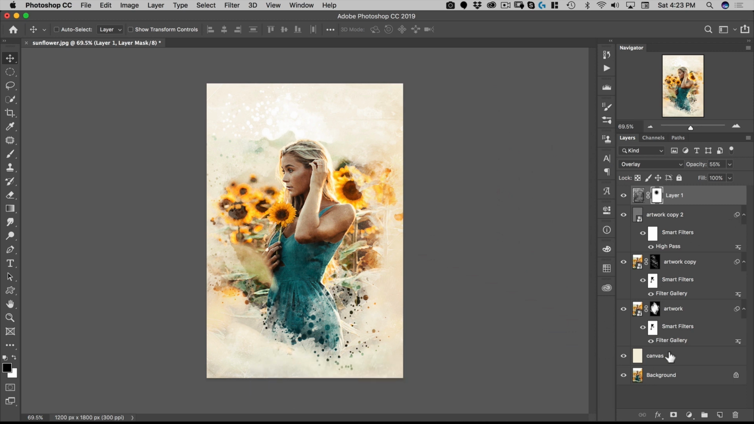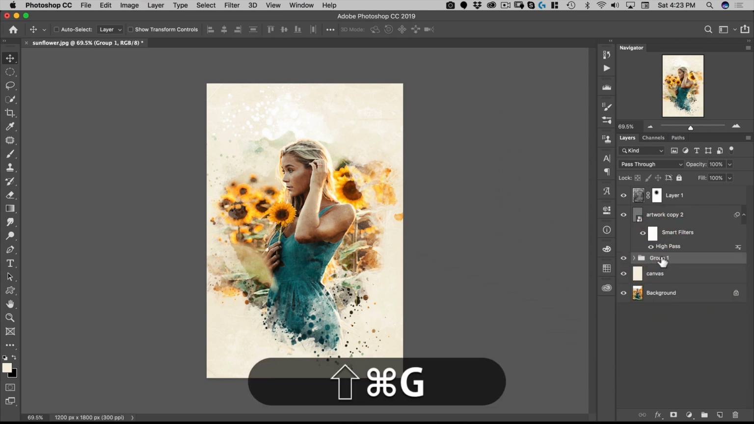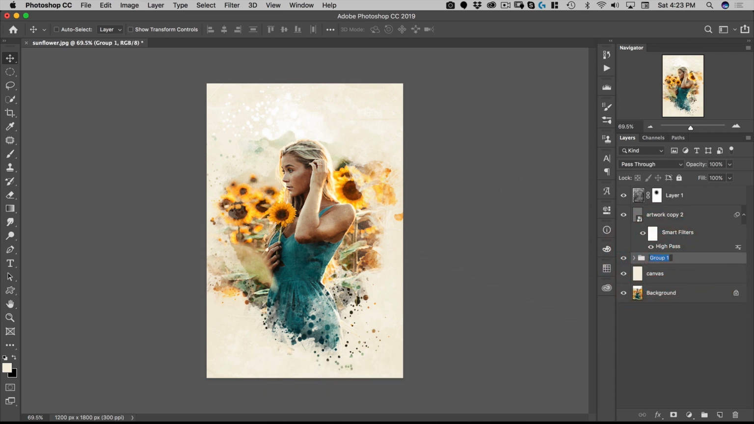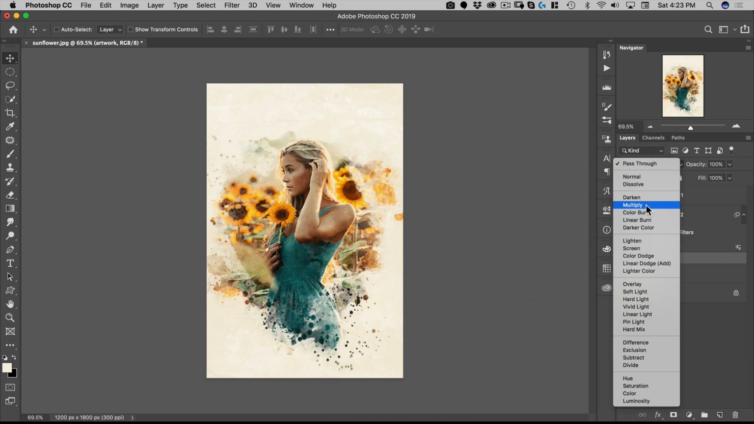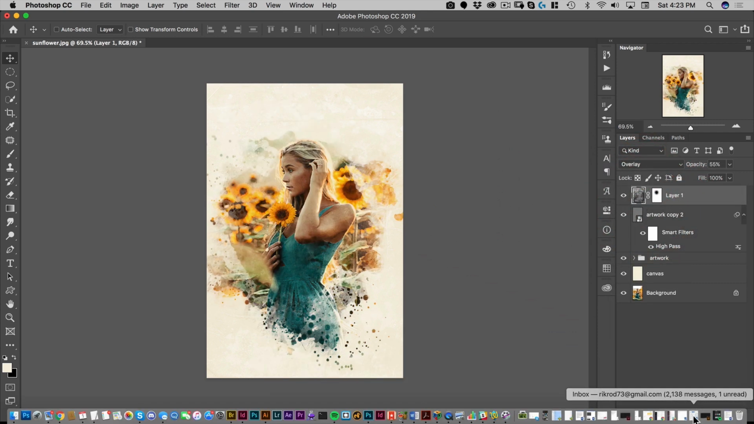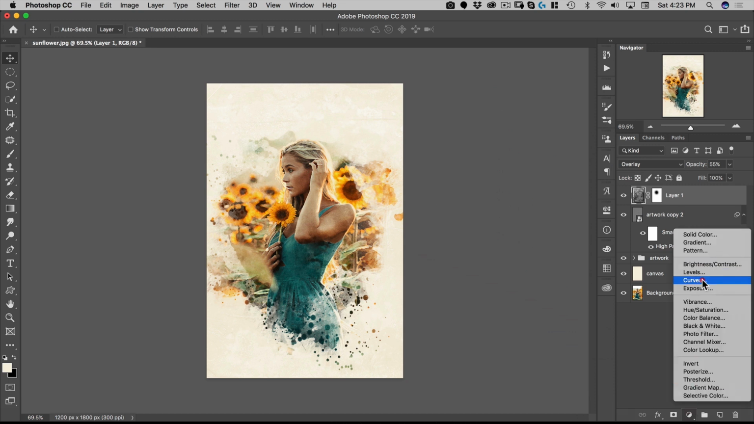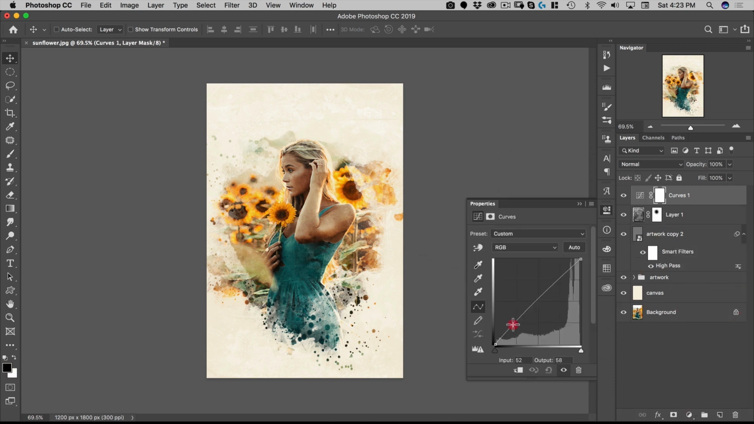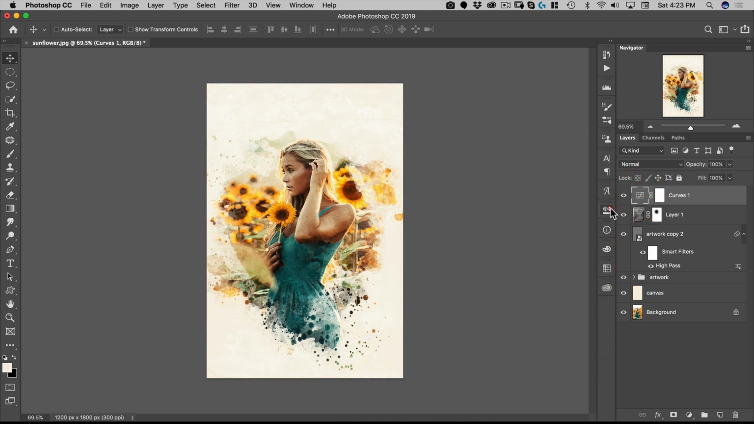And finally, let's take the opacity on the canvas back up, and let's take these two layers here, put them in a group with Command G. Let's call this Artwork, and instead of pass through, I want it on Multiply. And then finally, I'm going to add a little curves layer just to punch up the whole image a tiny bit. So there you go. That created our watercolor.